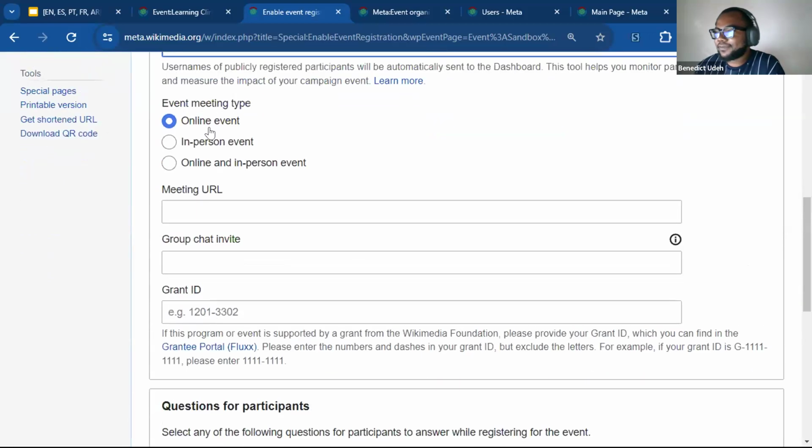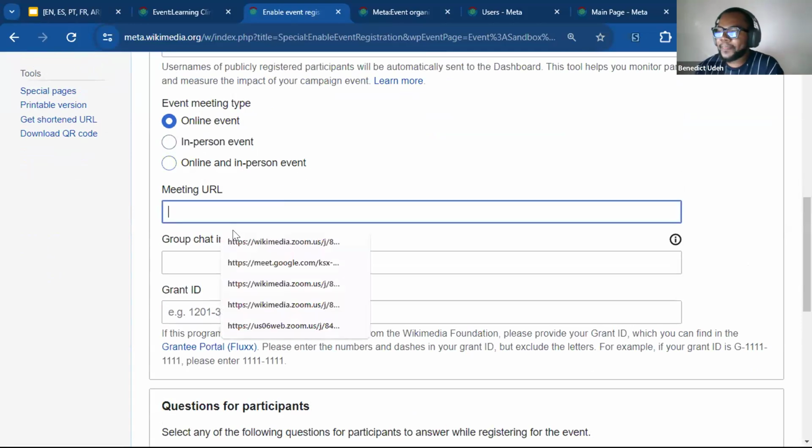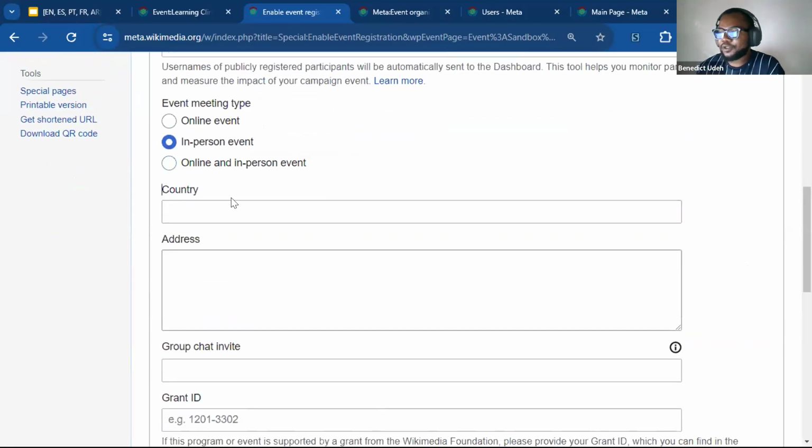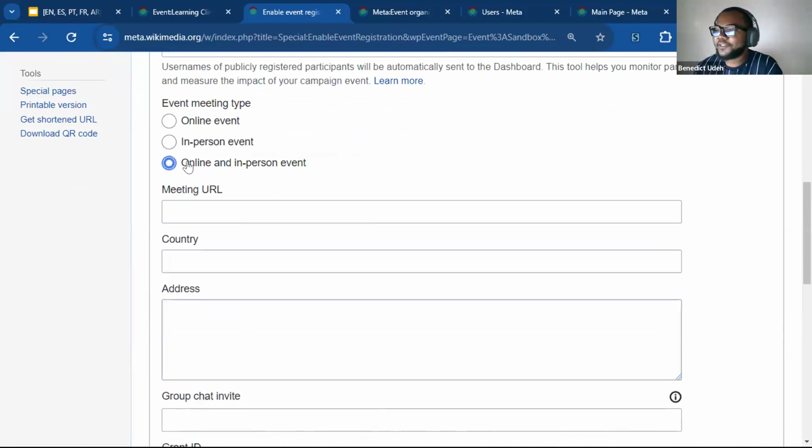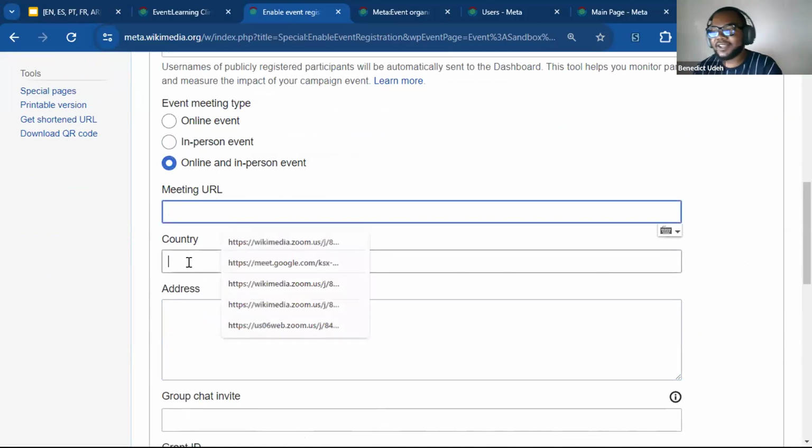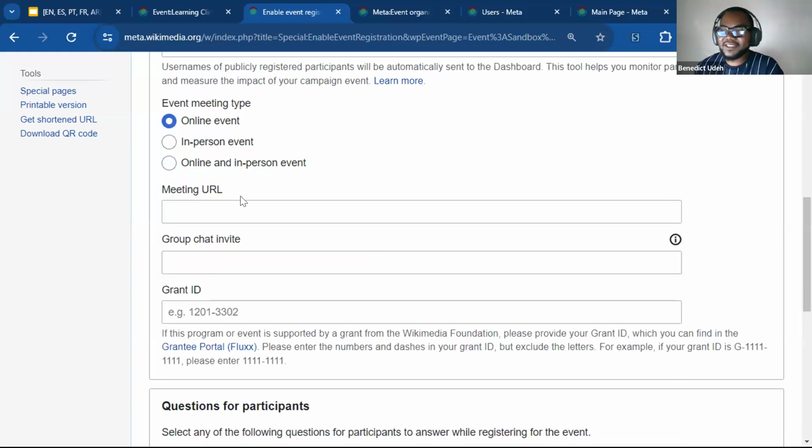Again, the fourth part here is what kind of event is this? Is it an online event? Is it in person? Is it hybrid, online and in person? If it's online, that is the default. Again, all you need to do is put the meeting link here. If it's in person, you need to put, of course, the country and then the address so that people who want to attend will know where the event is happening. If it's hybrid, both online and in person, again, you need to put the meeting link and then the address here.